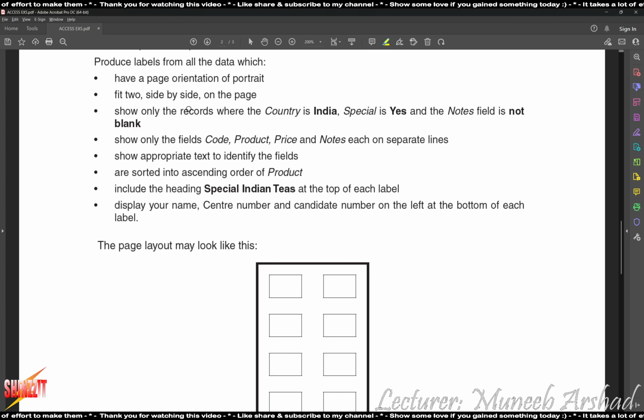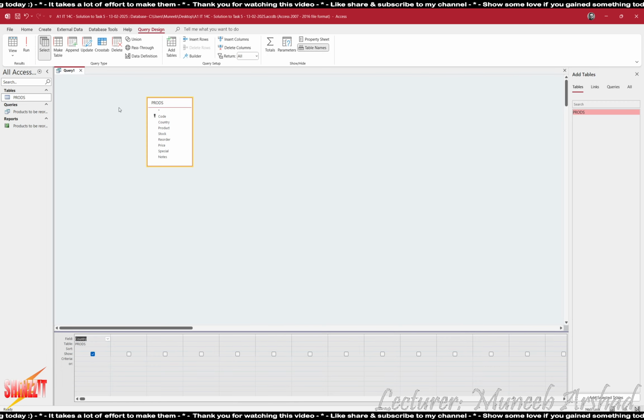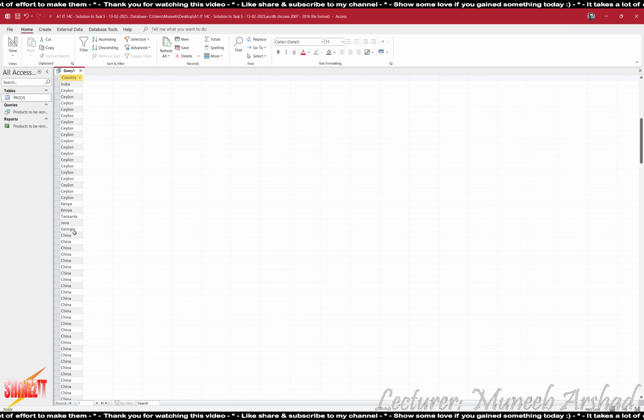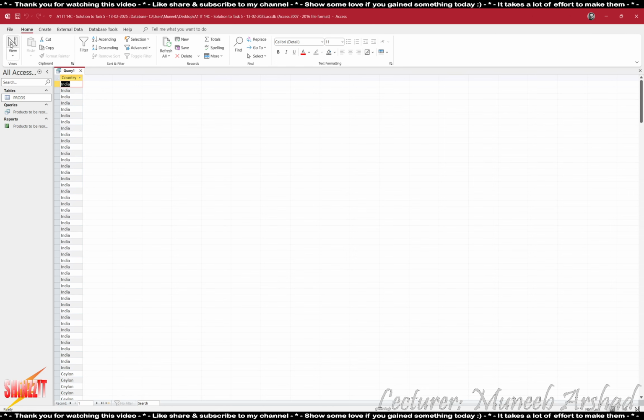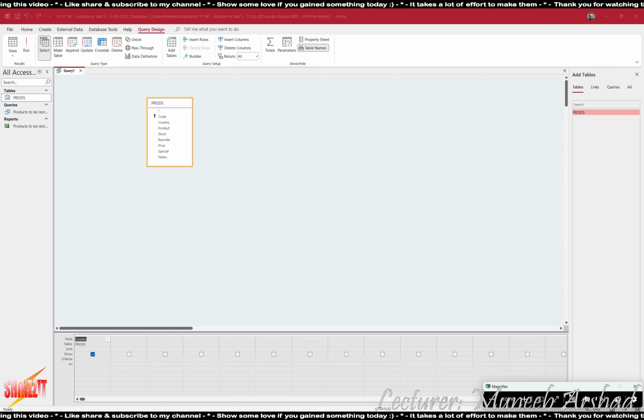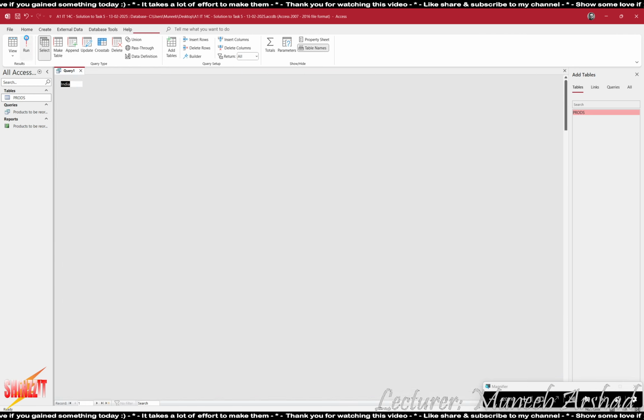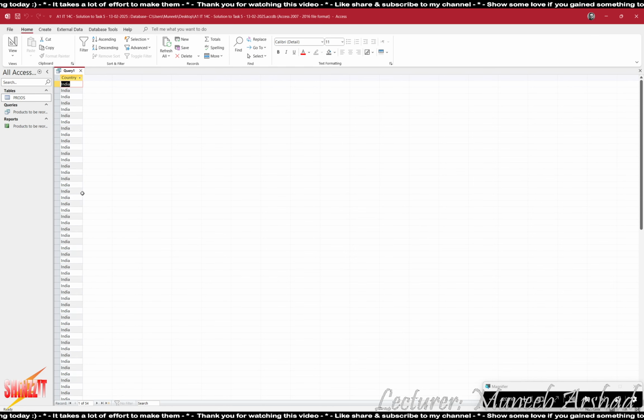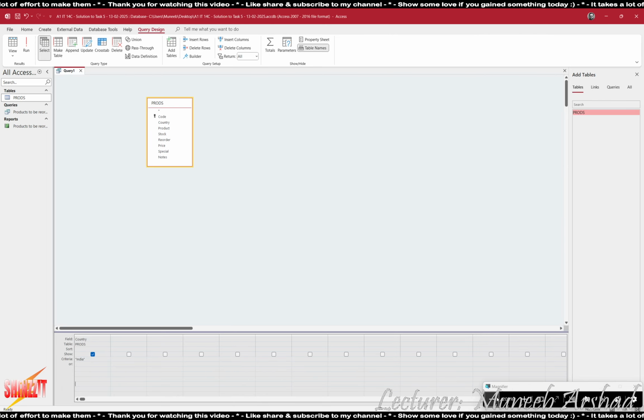Now I'm not going to add all the fields. I'm only going to add those fields which are required for my labels. First criteria which is to be applied is on country, which is set to be in India. So I'll add country. I'll click on run. I need to have all those records which have India in them. So going to the design view, setting the criteria as India. Once applied, click on run to make sure that the criteria is applied to all your records. Come back to your design view.